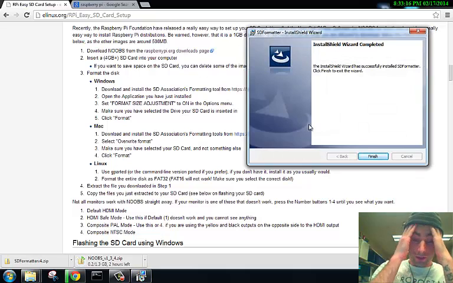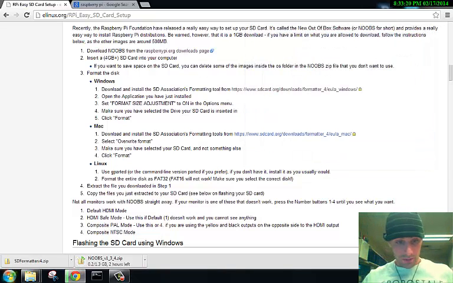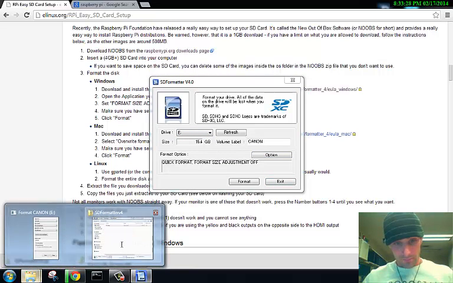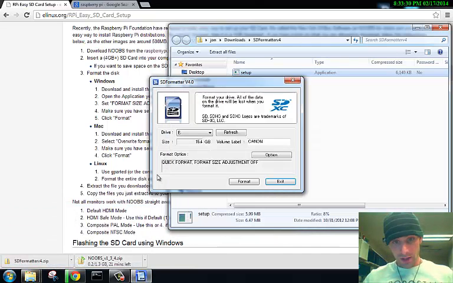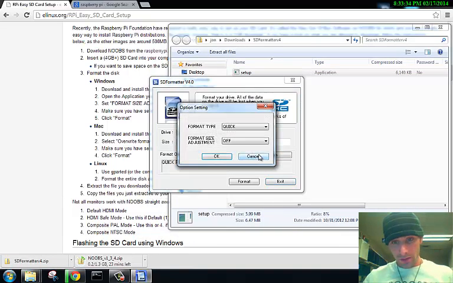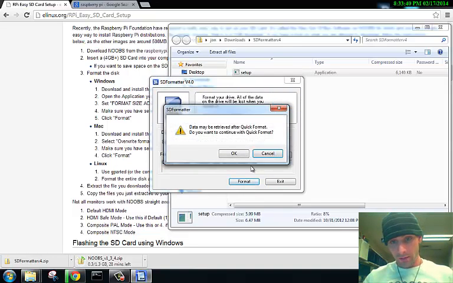Alright, so here's what we're going to do. This has finished. Awesome. Let's see if we can find the SD card formatter. There we go. We're going to open this up. Drive. Let's see, what drive is it? It is actually drive E. And we want the format option. Format size adjustment on. Awesome. Format.